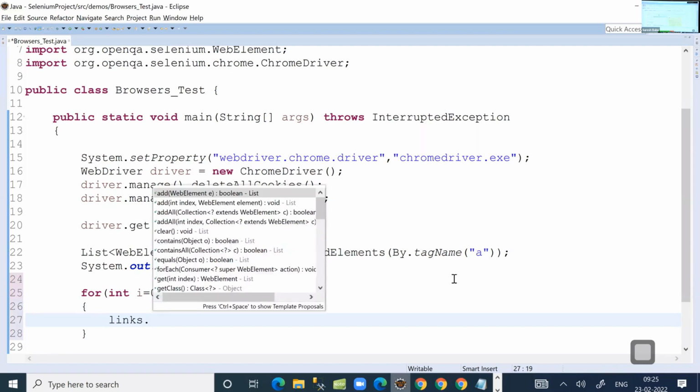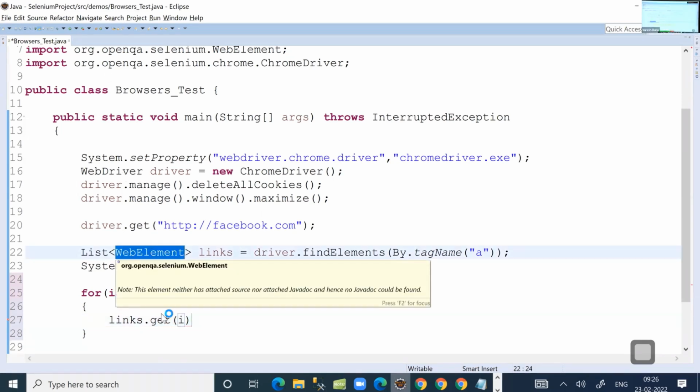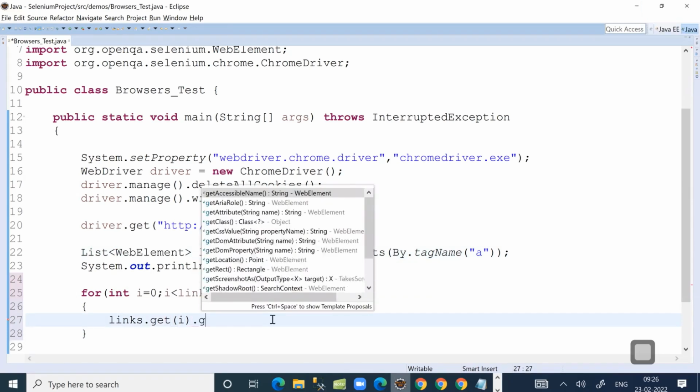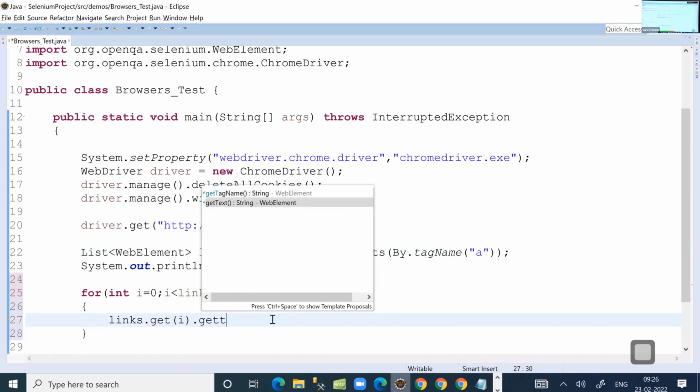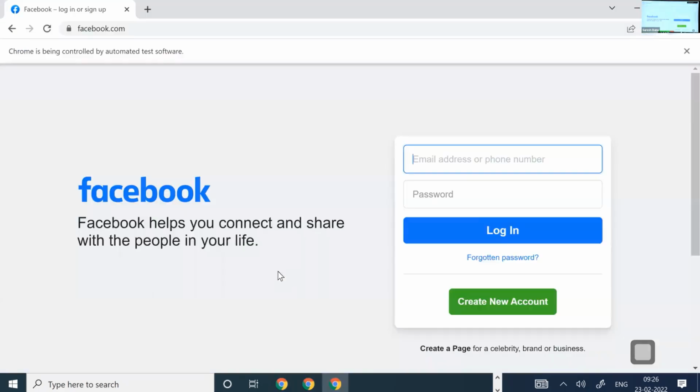Links dot get of. Tell me, how to access elements present in an array list? It's index. I'm using i. Okay. What type of data is available in the array list? Elements are available. What do you want? The text property of the element. Element will have multiple properties. I wanted the text of the web element. Get the text property of the web element. Get the text of the anchor element.